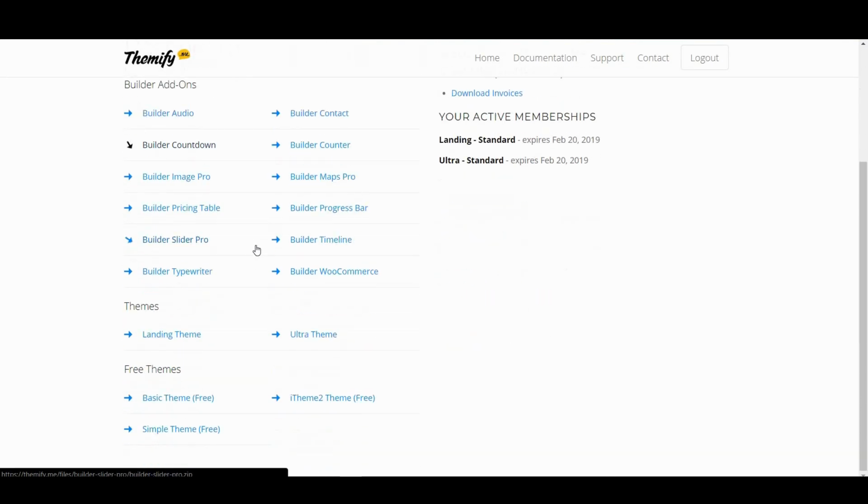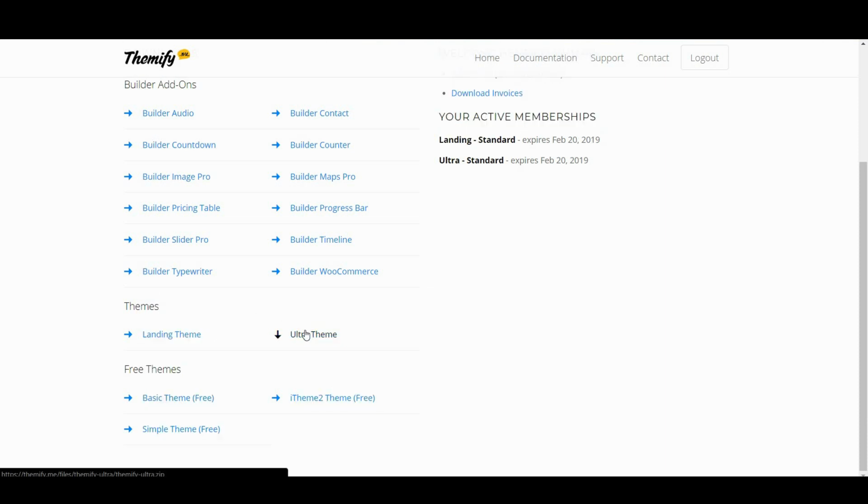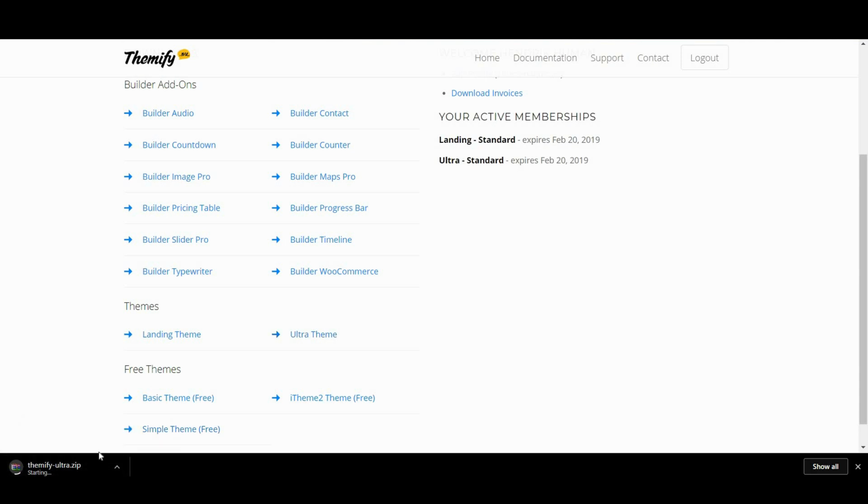The next step is to download a copy of the Ultra theme. From your Themify dashboard, scroll down to the theme section. Click on the Ultra link to download the theme file, which will be a zip file. You will upload the theme file as is, so there is no need to unzip it.